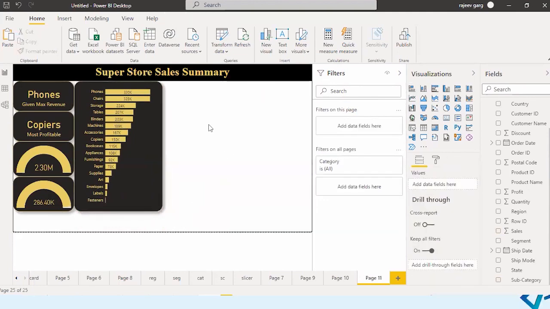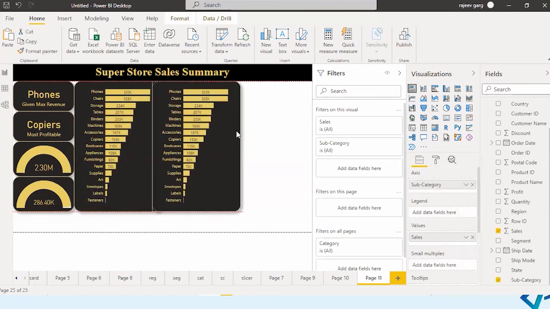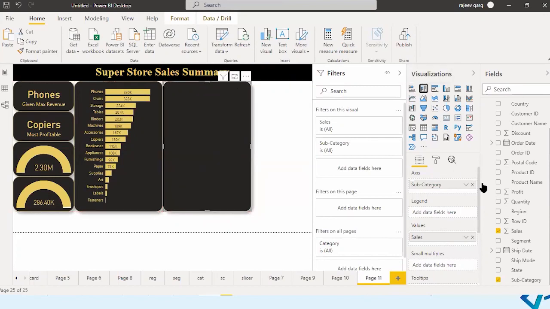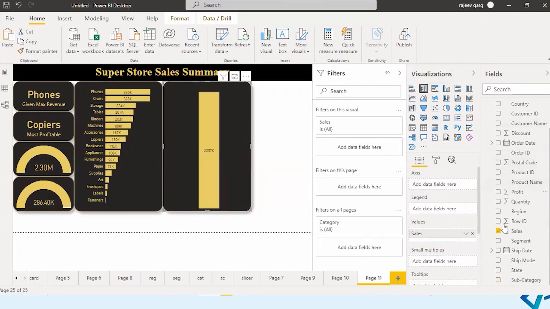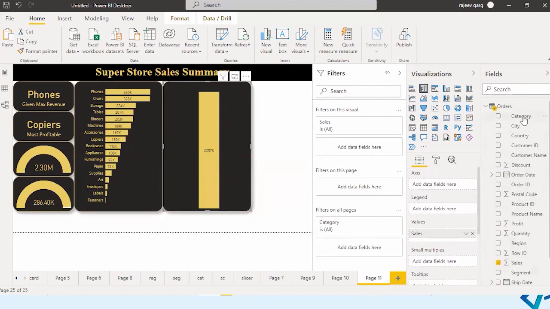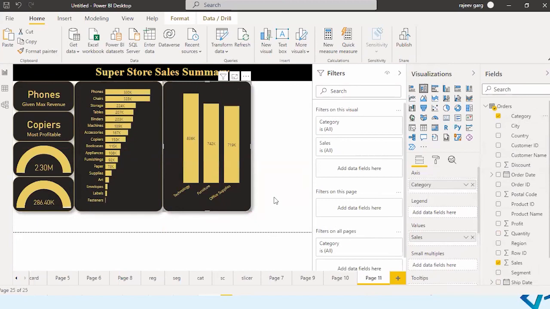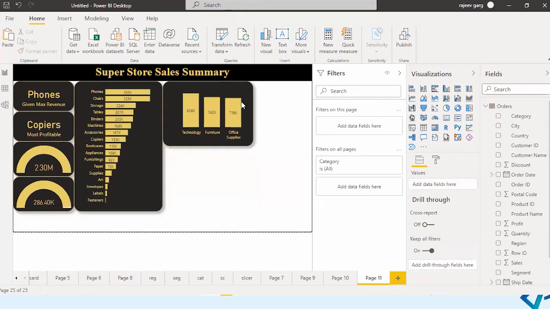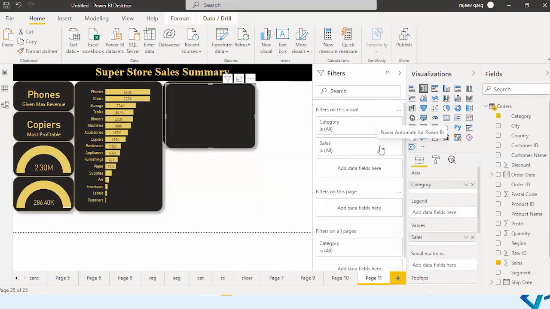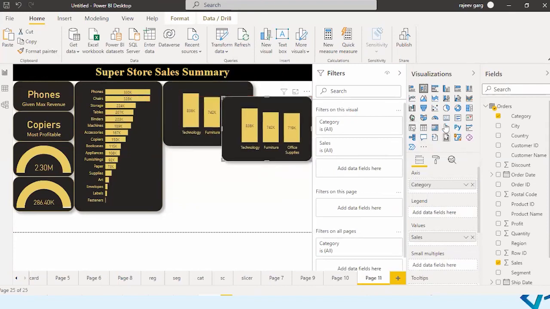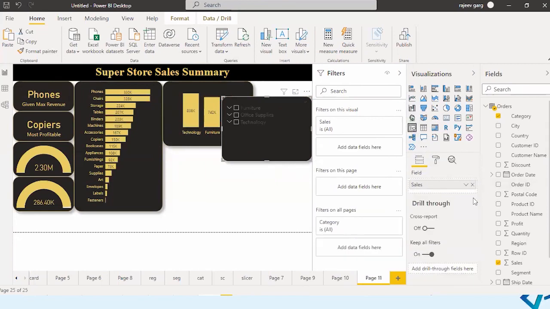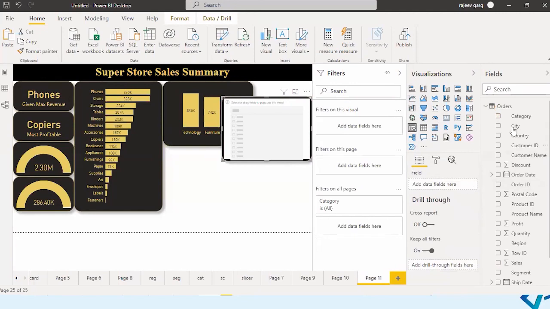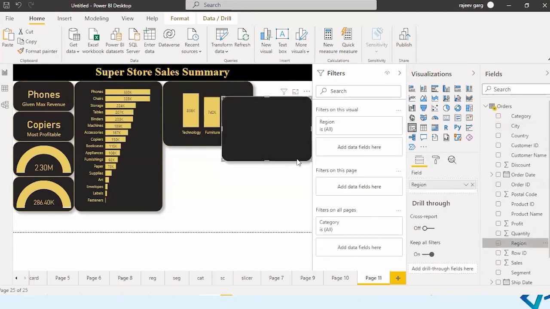Then let us take another visual, where let me make a copy of it. And I would like to take it as, instead of subcategory, I would like to display category sales. Let me take a slicer over here. Instead of this, I would like to take a slicer. Instead of category and sales, I would like to put region into the slicer.